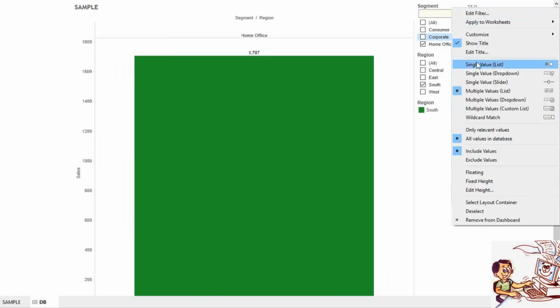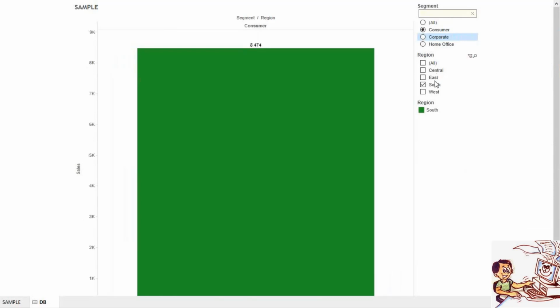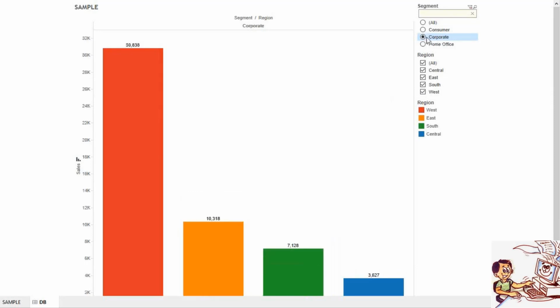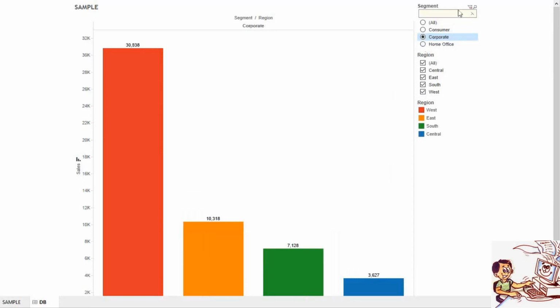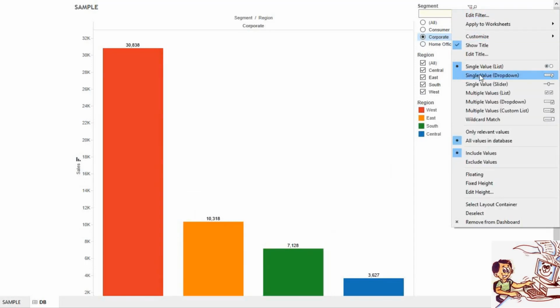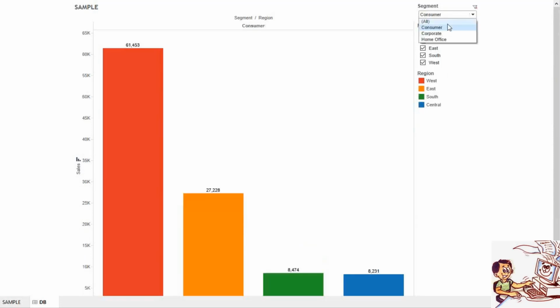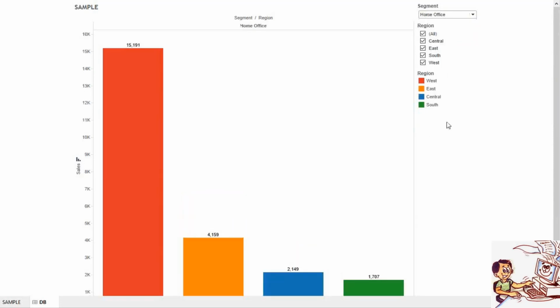But I would like to apply it as a single value. Now look at this, which means you can choose only one value at a time, isn't it? That is the reason it is giving a radio button. Radio button, that is what single value means. Similarly, single value drop down, look at this: consumer, corporate, home office, something like this, because I'm applying it segment wise.